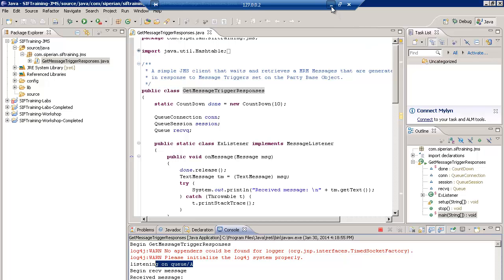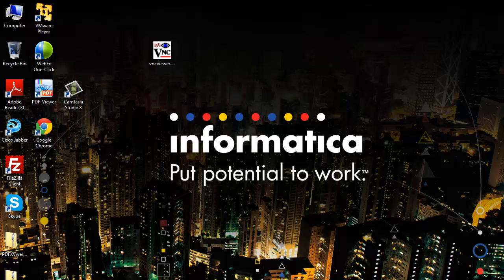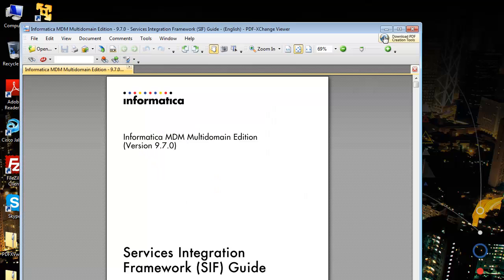I want to leave you with showing you a great document that I think you should download from the Informatica website, and that is the Services Integration SIF Guide. That is a great book, and that concludes our demo. Thank you.